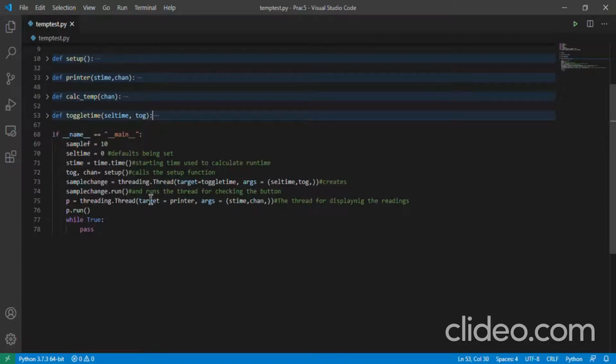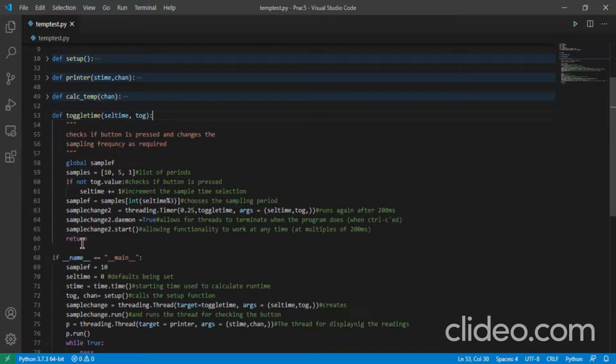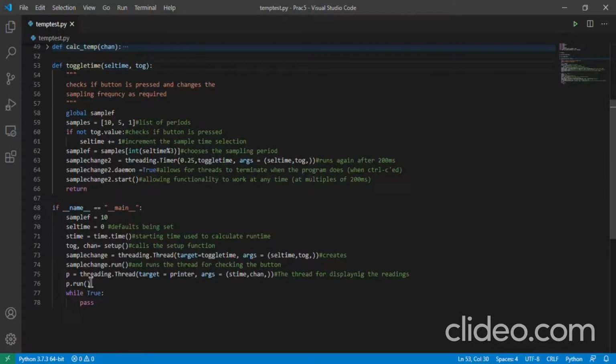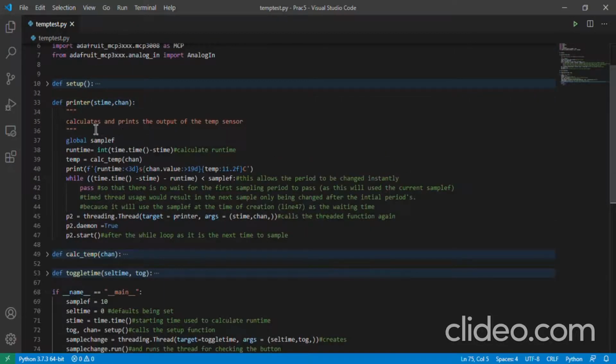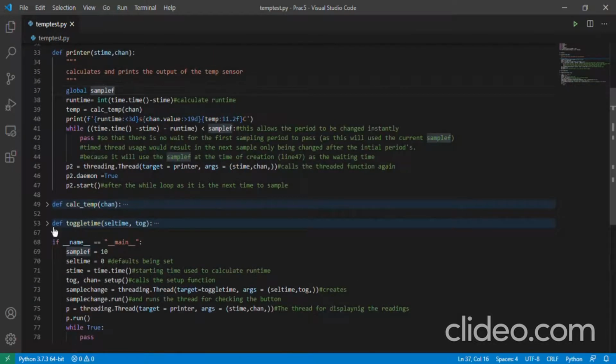After the threaded toggle time is run, it will go to the return and start the printing thread. The threaded time will still be running, as this line here allows it to be run over and over, and start was used, so it will still go to the next line afterwards before completing. For the printing, we can see that it calculates and prints the output of the temperature sensor. It uses the global variable sample frequency as the toggle time did as well.